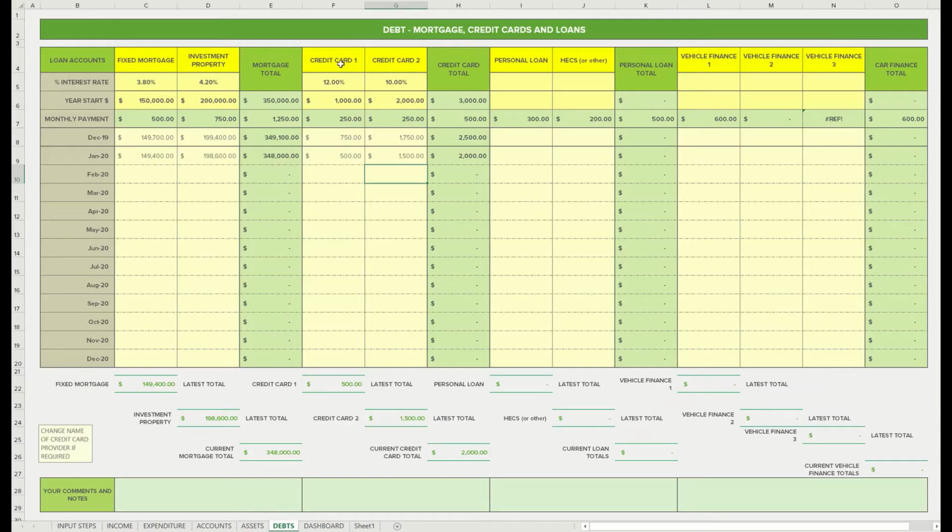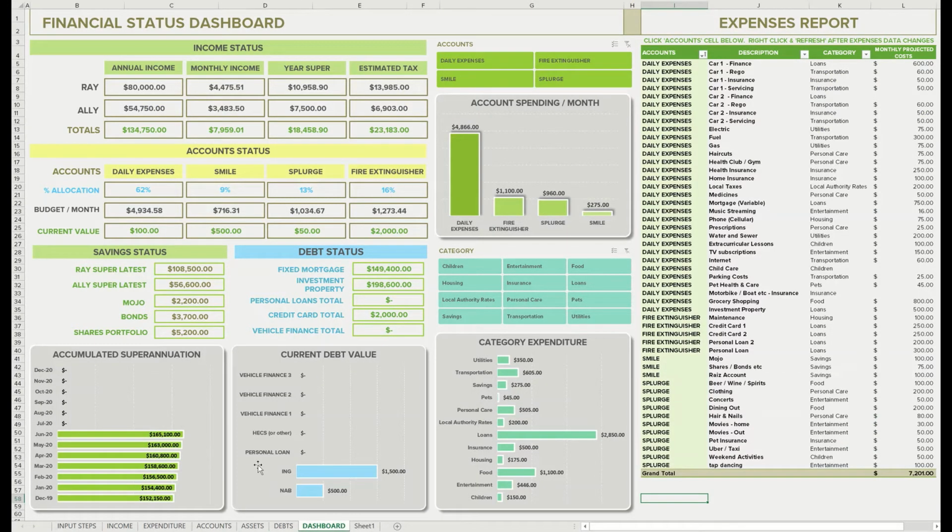If we change those, we can just say, let's call one NAB. We'll call another one ING. Back to the dashboard. There you go, it's changed automatically, so the names are coming there, so you can change them to whatever your situation is.